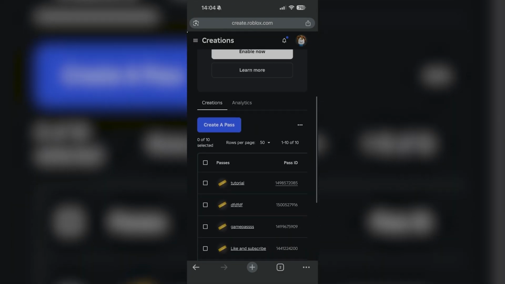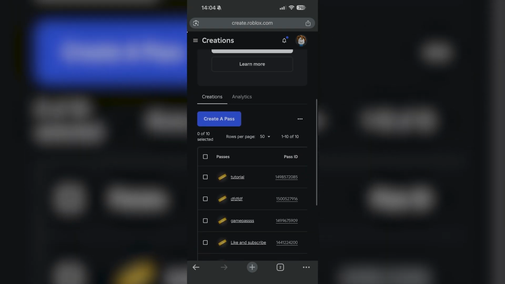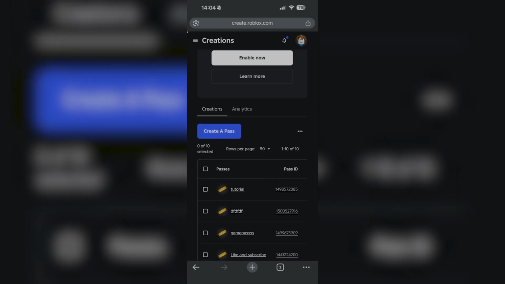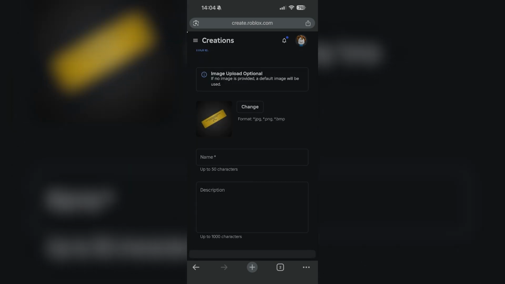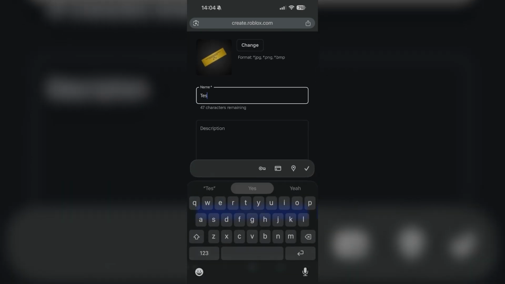So just go ahead and click on that, and as you can see, I already have a few different game passes already. So if you haven't got one, all you want to do is press the blue button which says create a pass. So just go ahead and click on that. You can change the image if you want to. Then I'm just going to add a name. So I'm just going to type in test game pass like so.